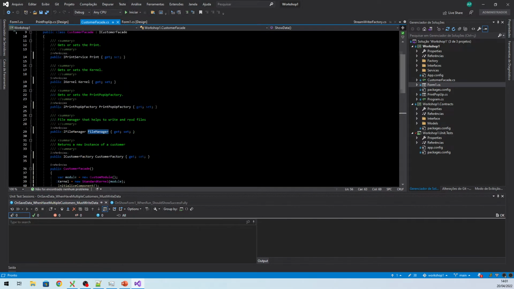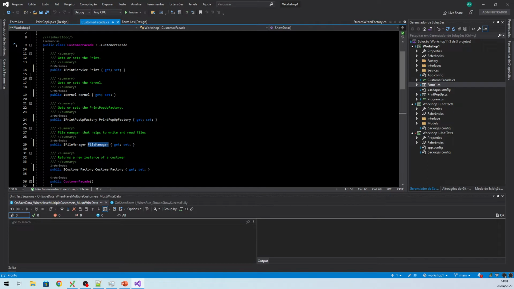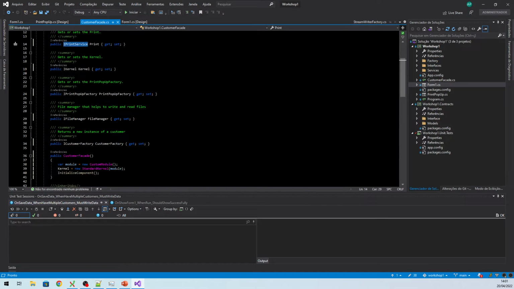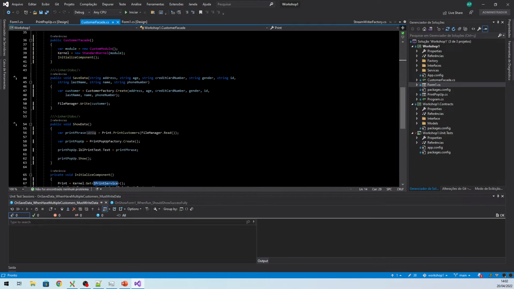So you can see also in customer facade that we are following the dependency inversion principle, also the single responsibility principle and the interface segregation principle for sure. So this will make us able to create all the unit tests. I already created a unit test in advance here, to not waste too much time with this.